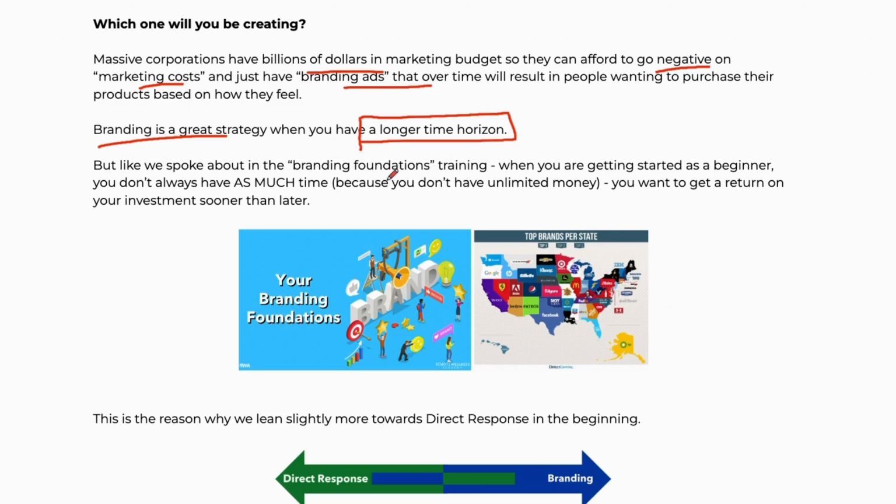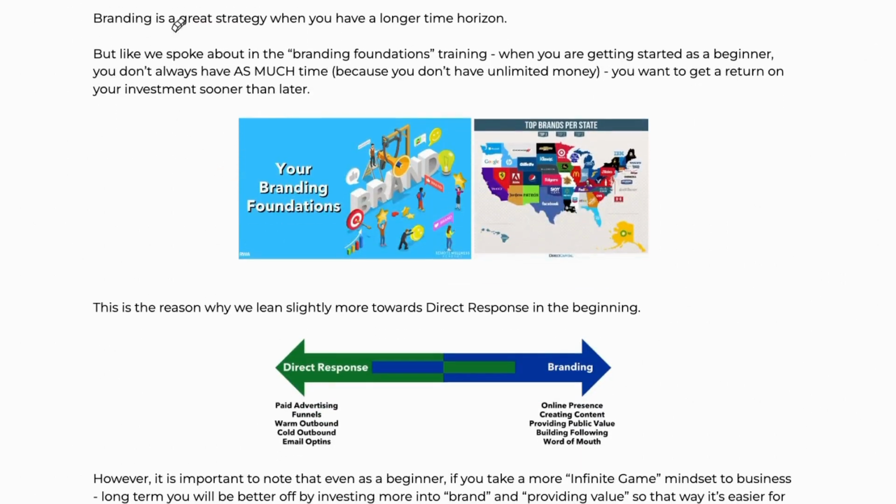But like we spoke about when we talked about the branding foundations training a while back, when you're getting started, you don't always have as much time on your hands because you don't have unlimited money, right? You can't wait a year, 2 years, 5 years, 10 years to get a return on your ad spend. And so as a result, you're looking to get a return sooner on your investment, right? When that is the case, you're leaning more towards the direct response side of the spectrum, where there are calls to action. You are going a little bit more for that right hook a little bit earlier because you have a shorter time horizon.